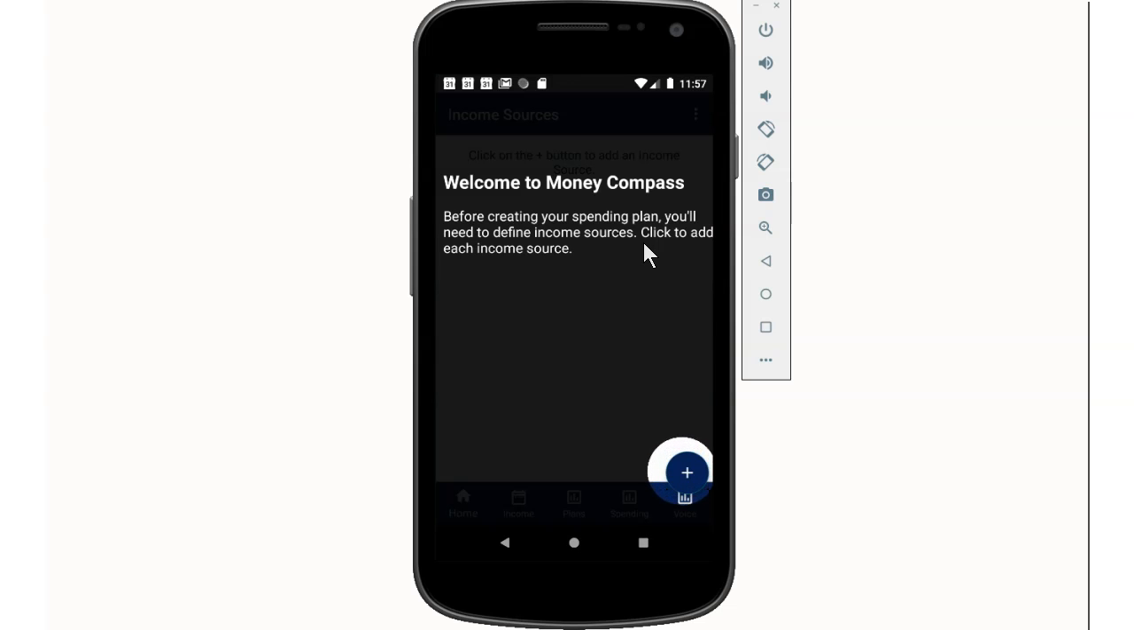And the first thing we need to do in Money Compass is define income sources. So that's what this message is indicating here. You need to add your income sources. An income source is probably exactly what you'd think it would be. This is typically some kind of company or organization that gives you a regular paycheck.